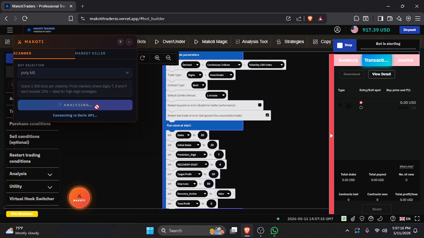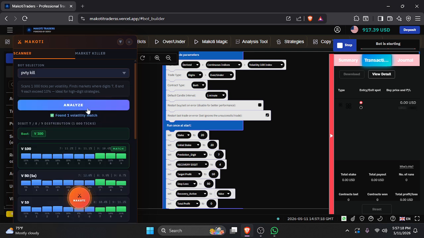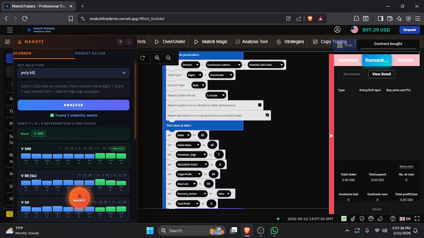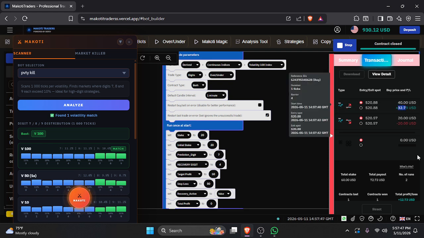While it's still waiting for entry point, just keep scanning here so that we can find any volatility that is 1S. As you can see, it is waiting for entry point, and when an entry point appears, it will execute a trade. So that is an entry point. First run, that is a loss, and the recovery, that is a win. So we are on a profit of 12 USD, and let's hope for the next contract to go smooth.